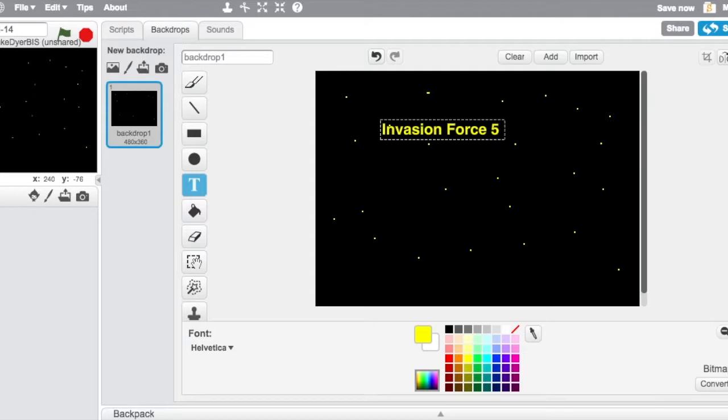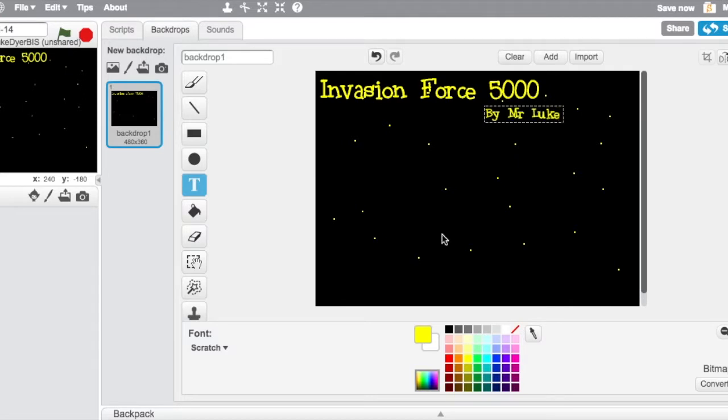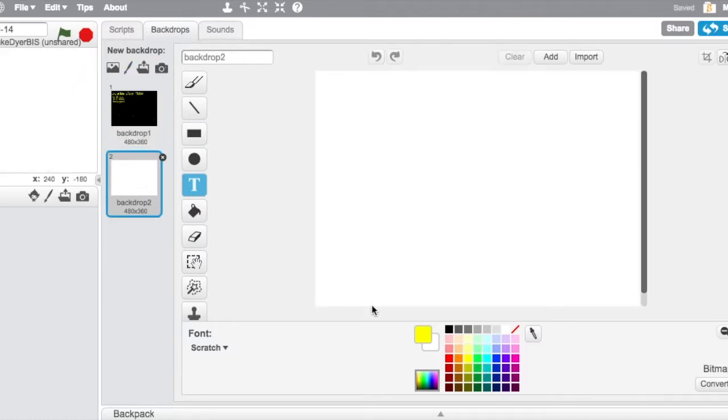Okay, I've got a simple black background, a few yellow dots for stars. Give it a title, Invasion Force 5000. Say who you are, put it into position. Now we can change this later, it's not essential, but you need to make sure that you put them in to start with, that you name them all clearly, and once you've finished making the game, you can go back and make it a little bit more pretty.